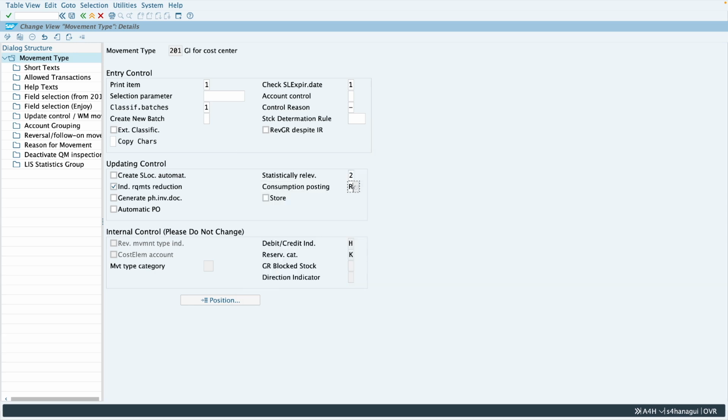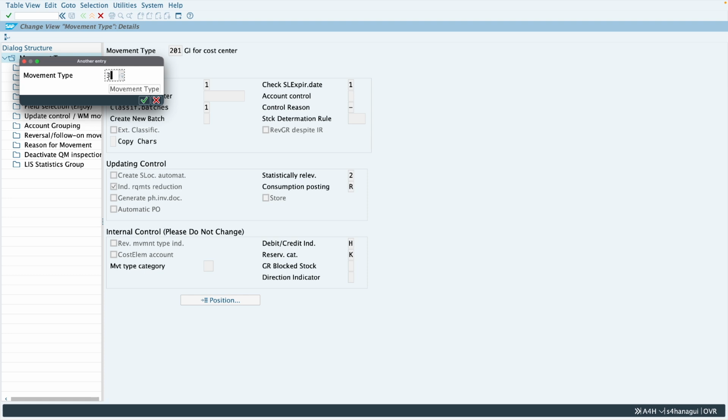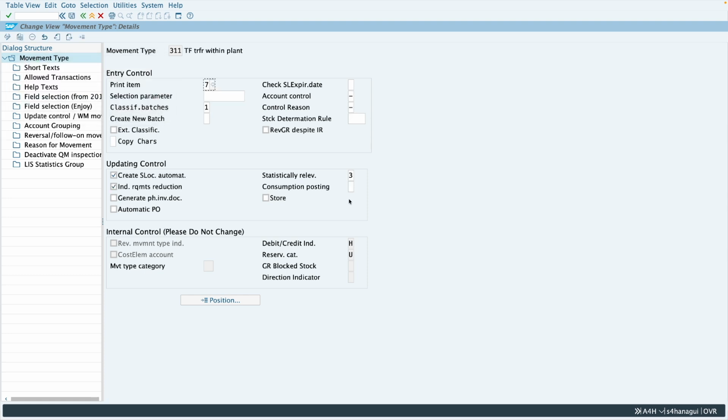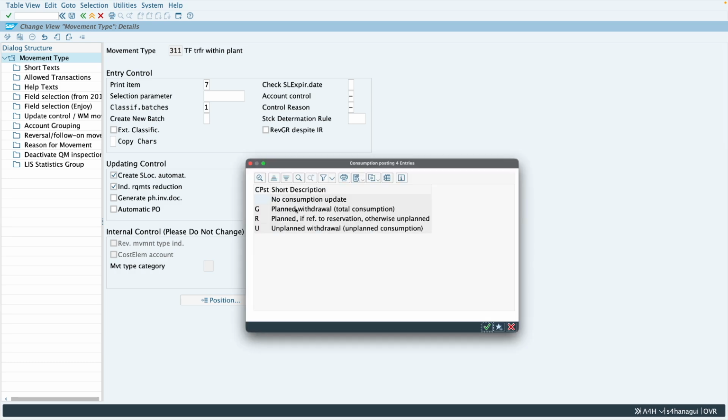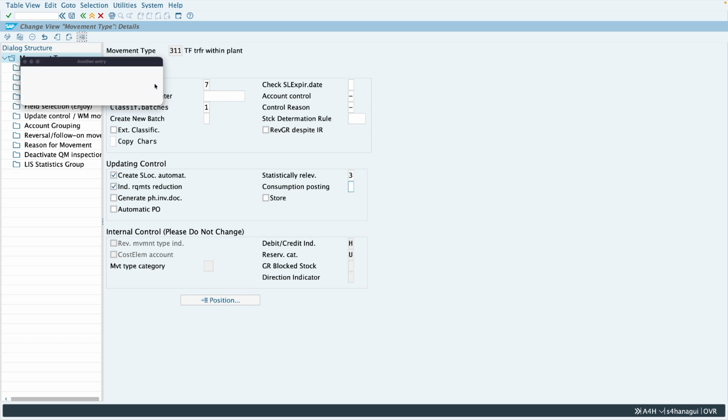If we see any stock transfer related movement type, let's see that. If we go to movement type 311, you can see this field is blank. So for stock transfer related movement types, the consumption posting is not updated because that is not a consumption, that is transfer from one location to another. So for those movement types, this consumption posting indicator will be blank. That is, system will not update any consumption. Let's go back to movement type 101 again.